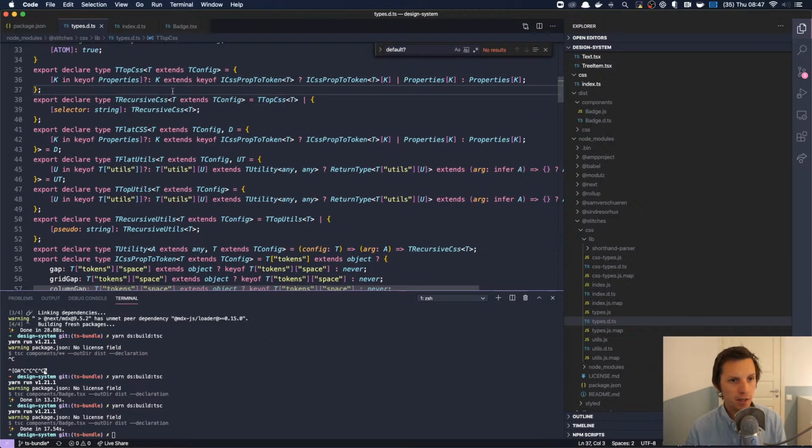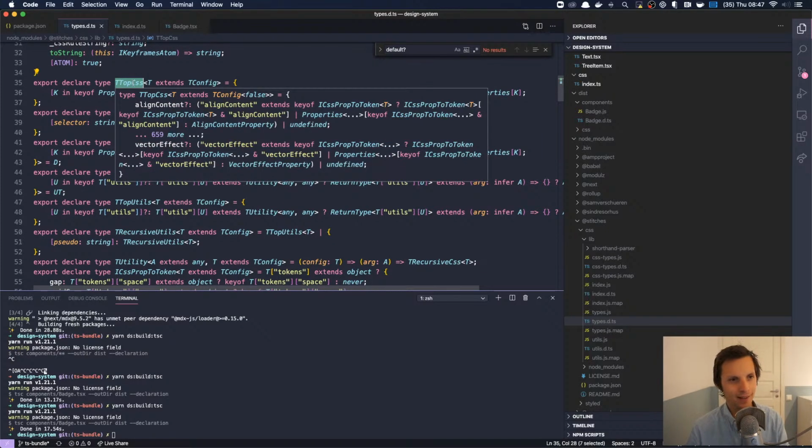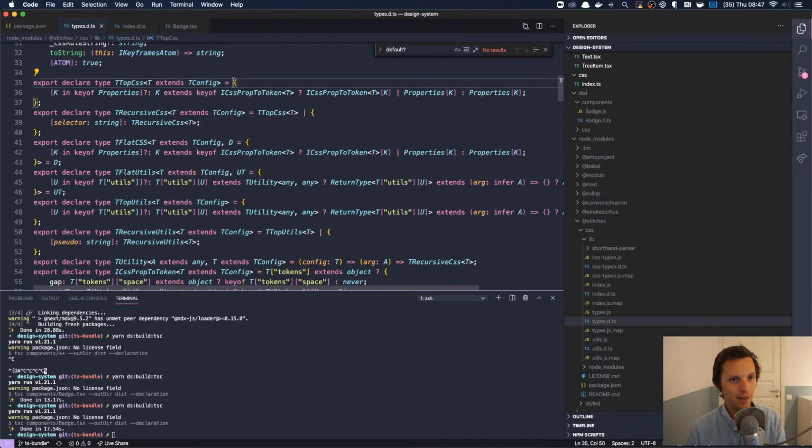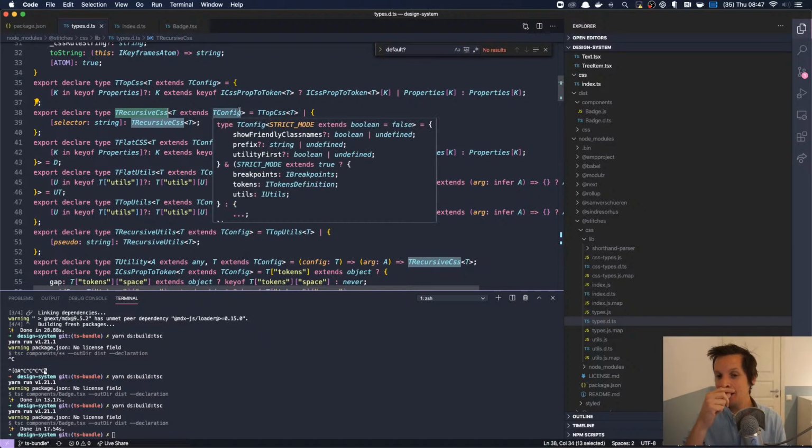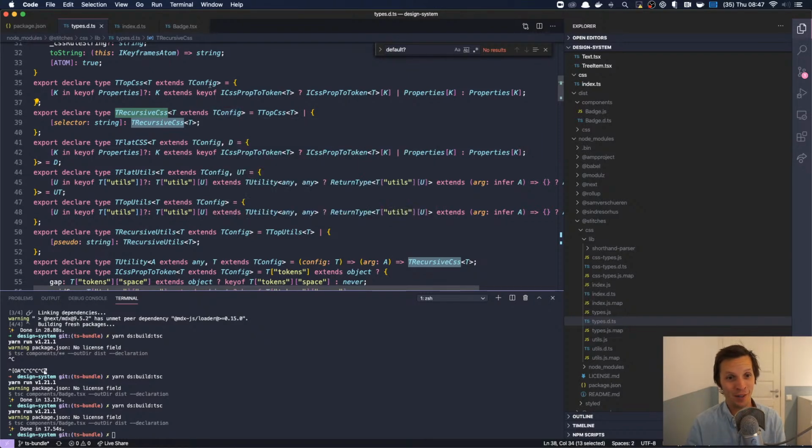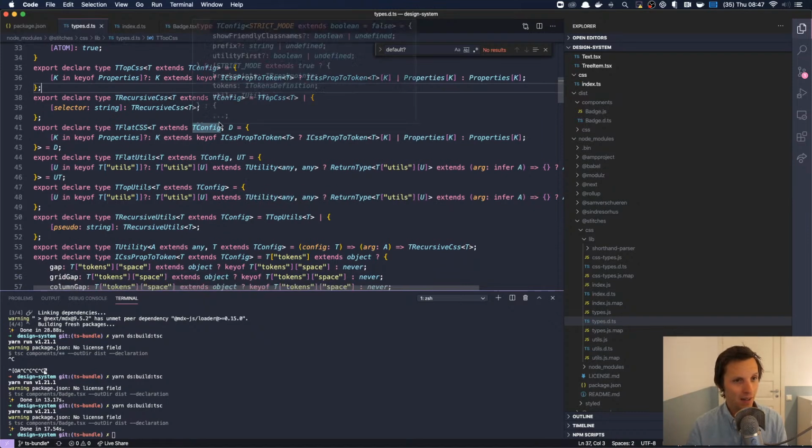So the previous issue was that I didn't have this T top CSS. So what you see here was actually in here. And what happened then is that it also exposed all the CSS properties. Like for every single time it hit T recursive CSS, it hit the CSS properties and actually displayed all the CSS property typings for every single breakpoint. And like, it was crazy. So I think we need to do the same here.